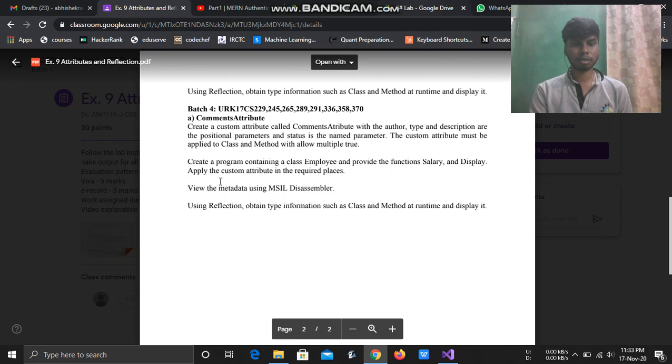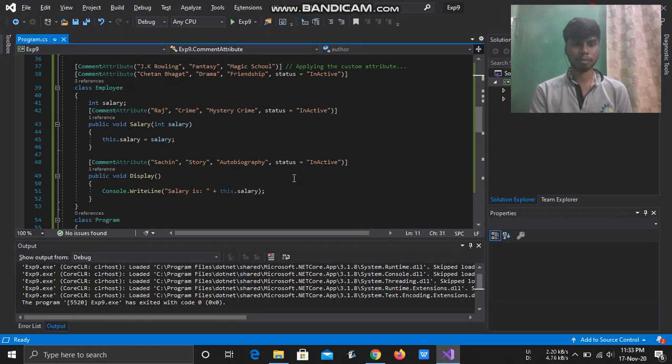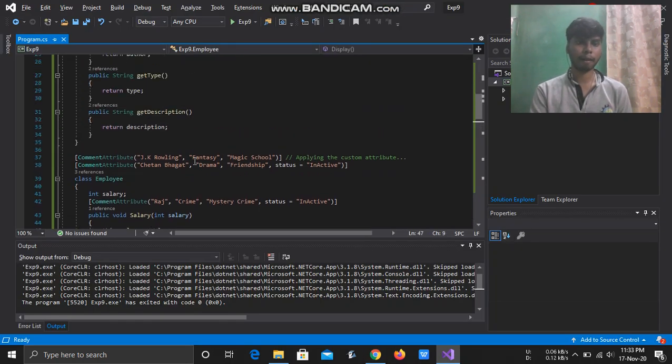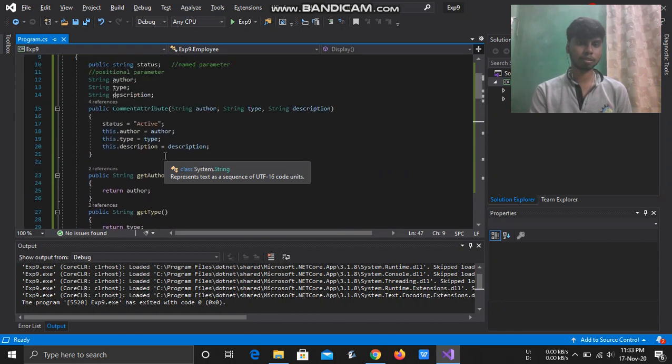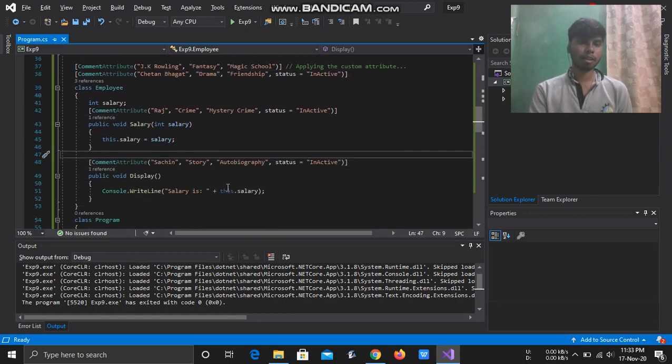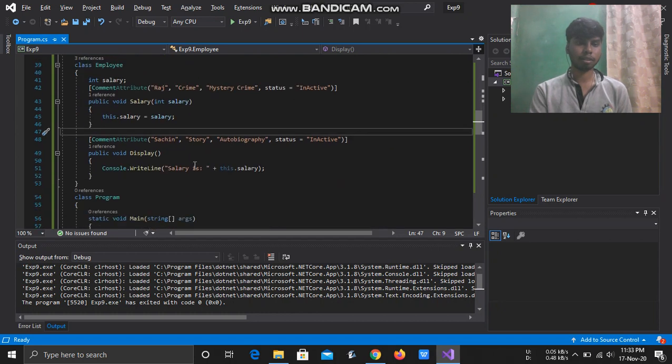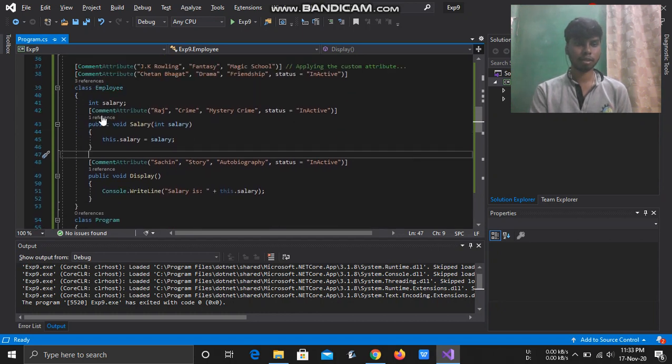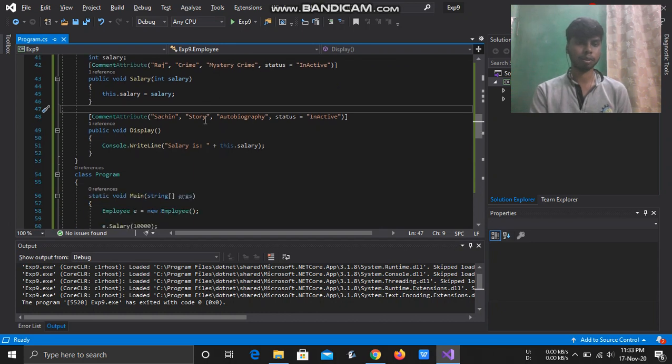Then the next step is to apply the custom attribute at the required places. As I have created a constructor here, I just have to mention the values in it, and then apply it. This is a class attribute and this is a method attribute. In the method attribute I have changed the parameter values, and then I am giving the status, the description, and the author name to it.